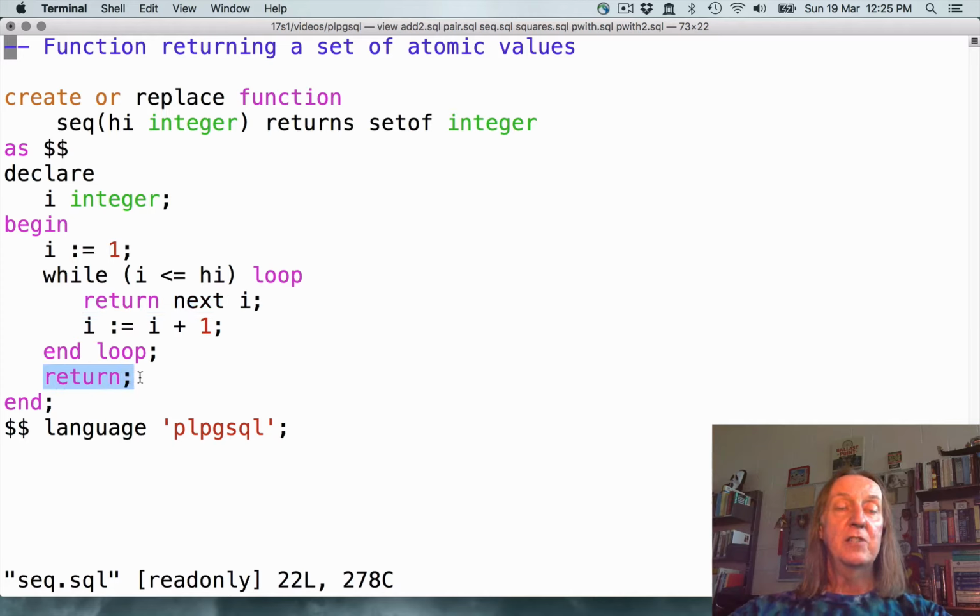Technically, we don't need this RETURN at the end of the function. The function will just return anyway, but all of the examples in the PostgreSQL documentation seem to use this, so I'll put it here. So in case you're looking at the Postgres documentation, you'll see that kind of thing.